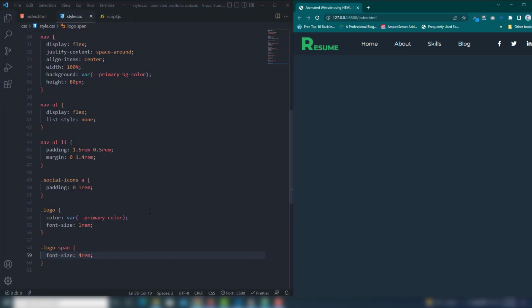So very simple way to create a nav bar. So in the next video we're going to discuss all about how we can animate it. I mean how we can display the underline inside the home, about, skill and blog. So thank you very much for watching. Have a nice day.